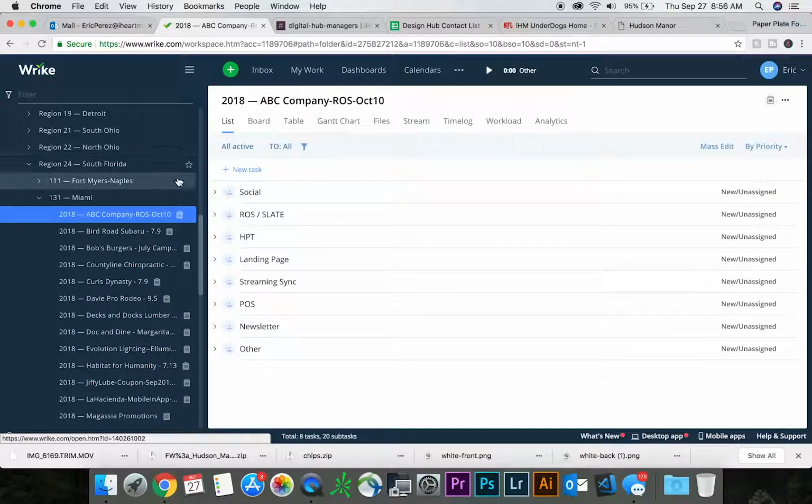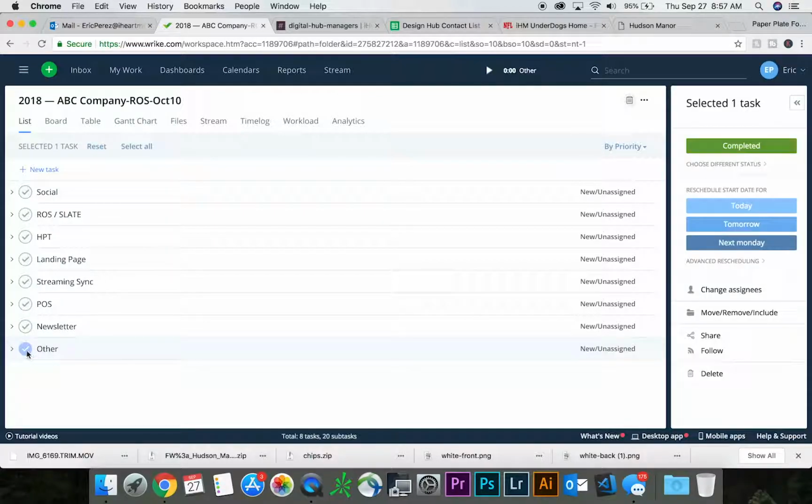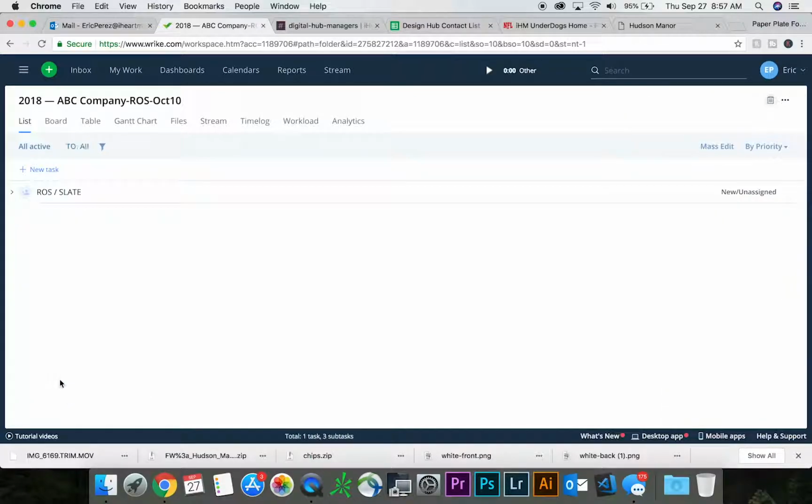Now we can minimize this panel by hitting this icon so we could see a little bit more. For this campaign, we're going to do a set of run of site banners, so we don't need these other tasks like social media, homepage takeover, landing pages, sync banner ads, point of sale, newsletters, and other. These are all things that the Design Hub does on a regular basis, but for this example, we are not going to use those. So holding down Command, I'm going to select everything I don't want to use, and I'm going to right click and hit delete.